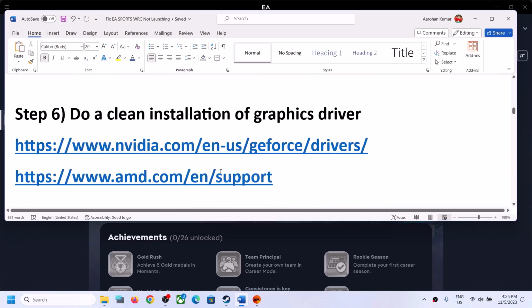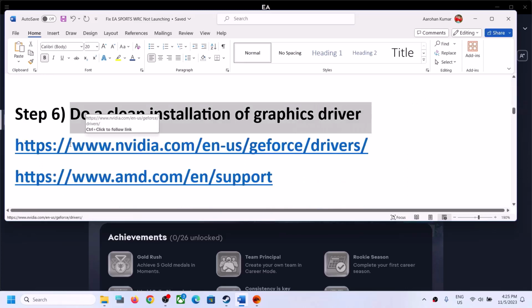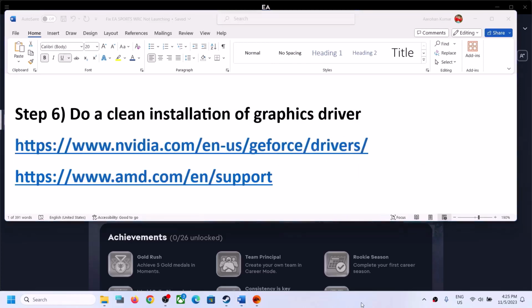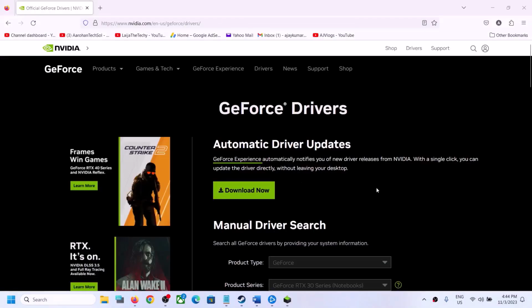Now, the next step is to do a clean installation of your graphics driver. So if you have an NVIDIA card, go to the NVIDIA website. If you have an AMD card, go to the AMD website. I'm showing for NVIDIA, so go to the NVIDIA website.